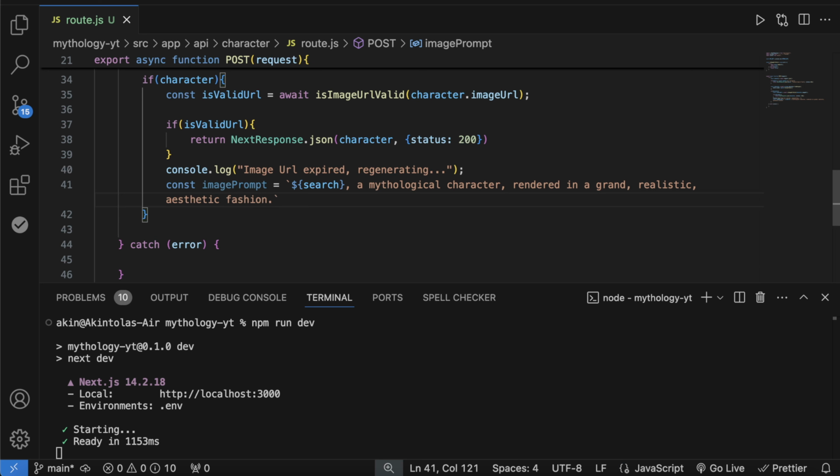Awesome. So here the image prompt is the search that we have. Let's say we search for Poseidon, then it becomes: Poseidon, a mythological character rendered in a grand, realistic, aesthetic fashion. So this is us regenerating that image. Now we're going to invoke DALL-E 3.